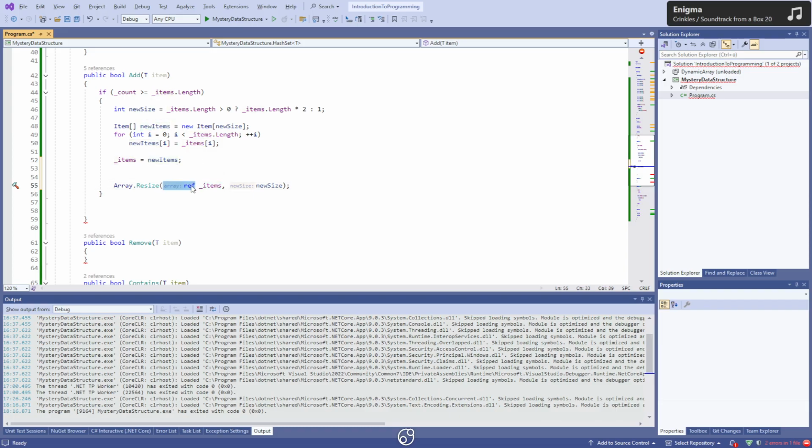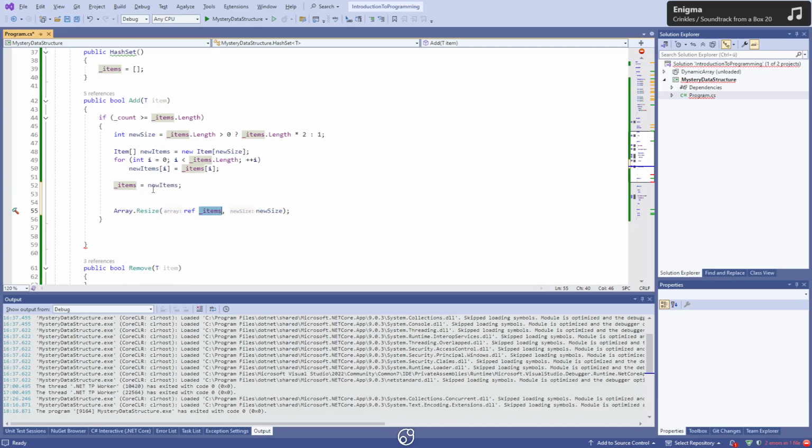Keep in mind, this is a ref. This is not changing the actual array items. It will create a new array and just replace the meaning of this variable. It will give it a new address. But the original items array still exists in memory. We just don't have the address to it anymore. So this could work. So all we did here could be replaced by this call.